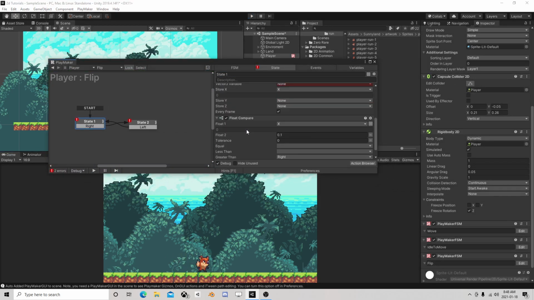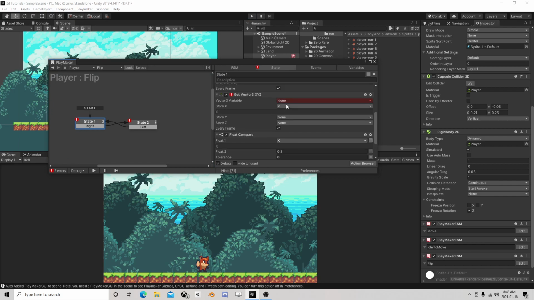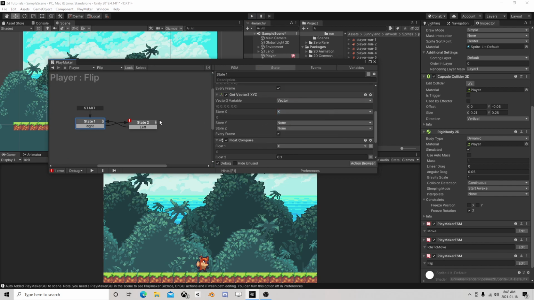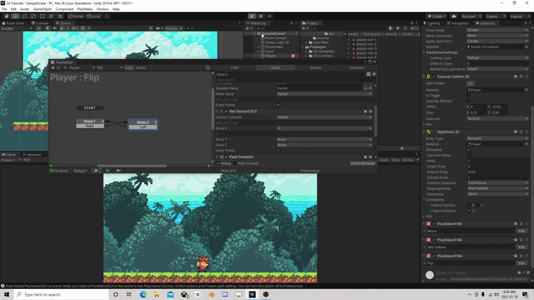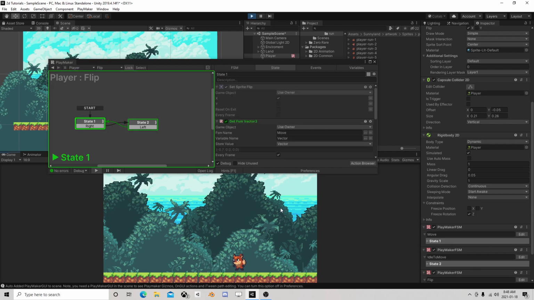Oh, what's happening? Get vector 3 variable, vector. Whoops. Forgot to fill in the little variable. Alright, so there we have. So we have magnitude that's controlling him if he's idle or moving. And then we're taking the vector X to see what direction we are, and we're flipping based on that. Nice and simple.